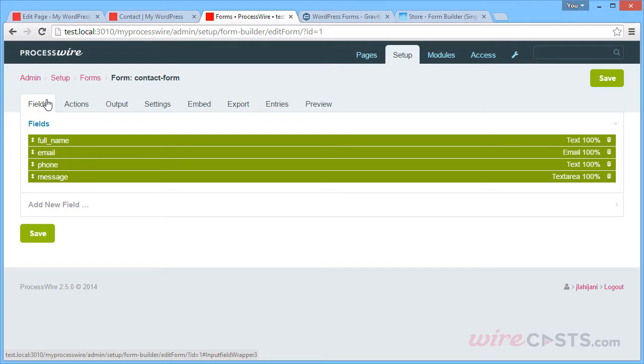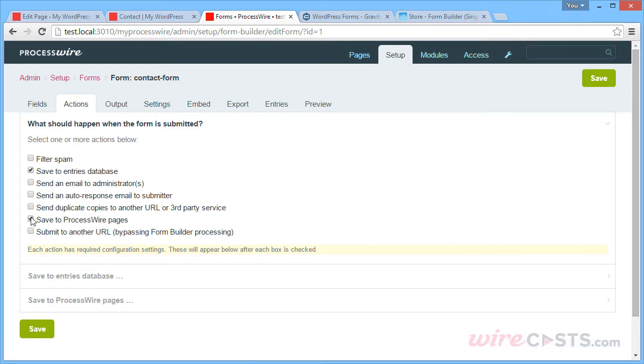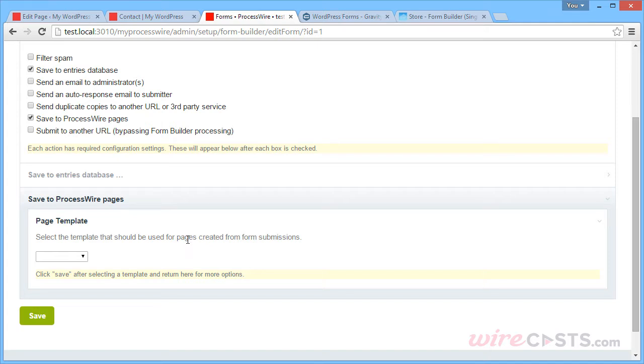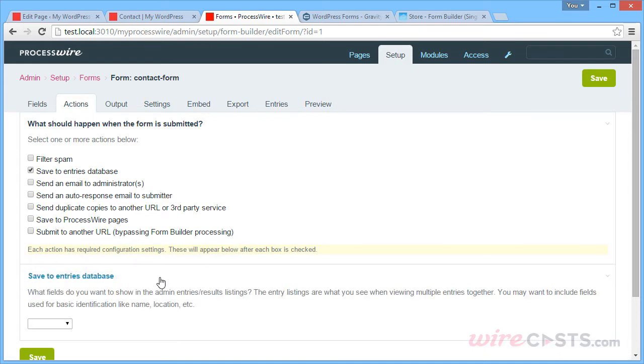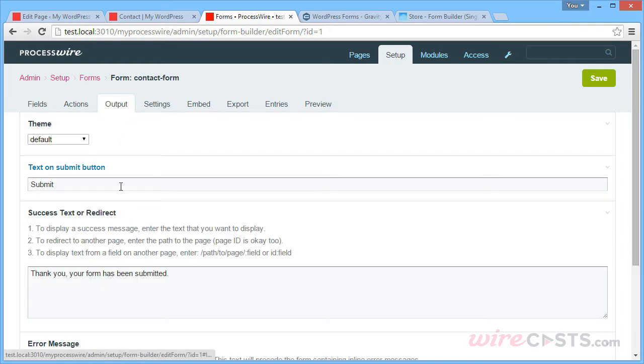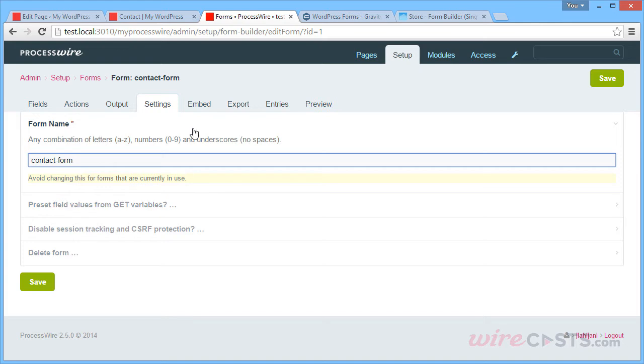Now that our fields are all set up, we can go to the Actions tab and create some more options. So we want to save these entries to the database, which Gravity Forms does as well by default. You can also save them to ProcessWire pages, which is a very powerful option. This screencast won't go into the details of that. And you can have it post to other URLs and so forth. So if we look at these other options, you can see some other general settings.